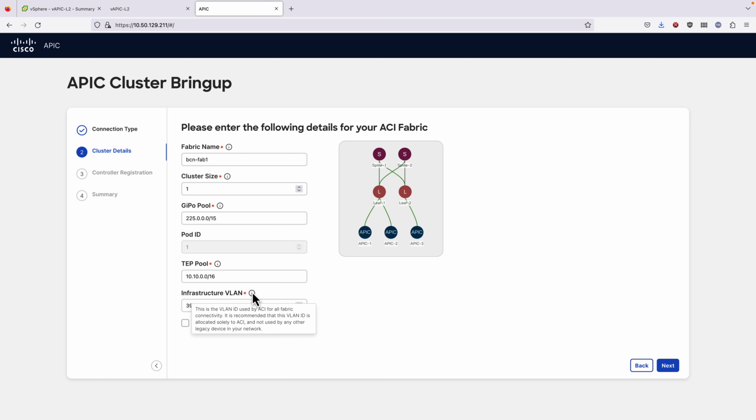And then the last question is, what is the infrastructure VLAN? As I mentioned, this is the dedicated VLAN that exists between your APIC, your leaves, and your spines, and that they all talk to each other if they need to over this VLAN at layer 2. If you remember, I made the choice of 3456.